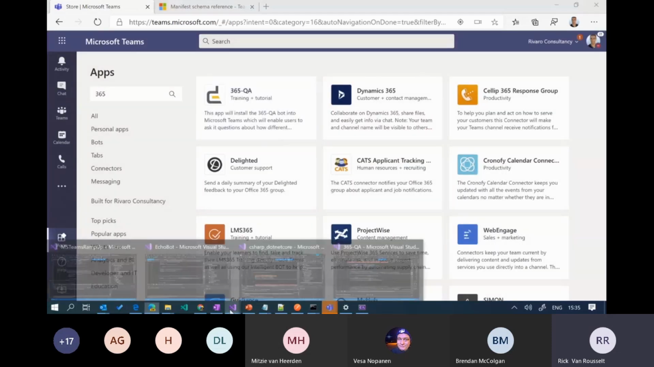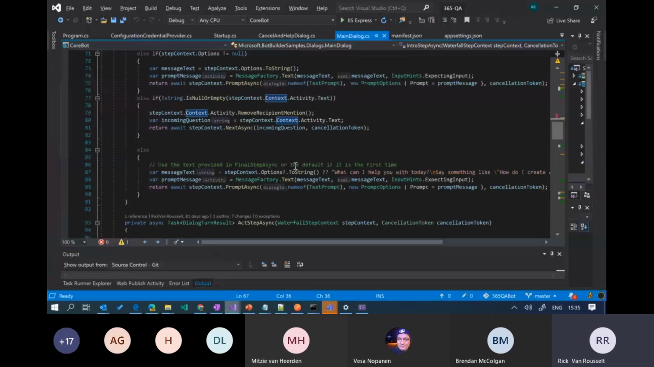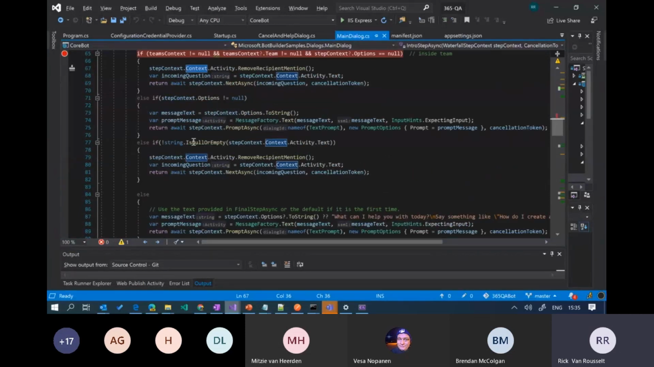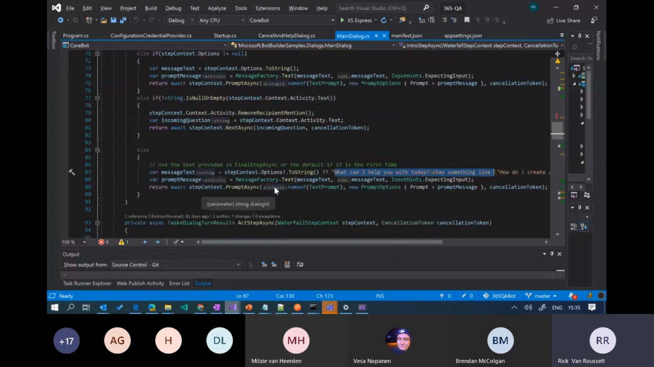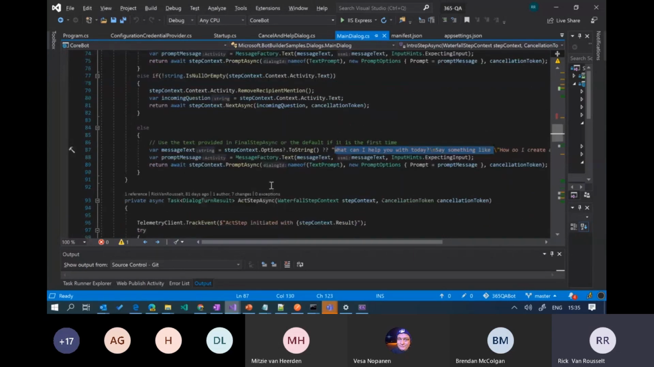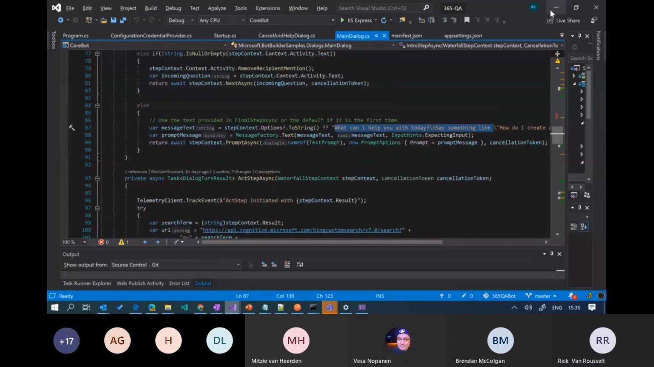So actually it's pretty simple, and I always want to create simple bots, because the harder you make your bot, the more difficult it becomes. So it's just a simple waterfall. What can I help you with today? Do a search. Again, what can I help you with today? Do a search. What can I help you with again? Search. So all the way like that.